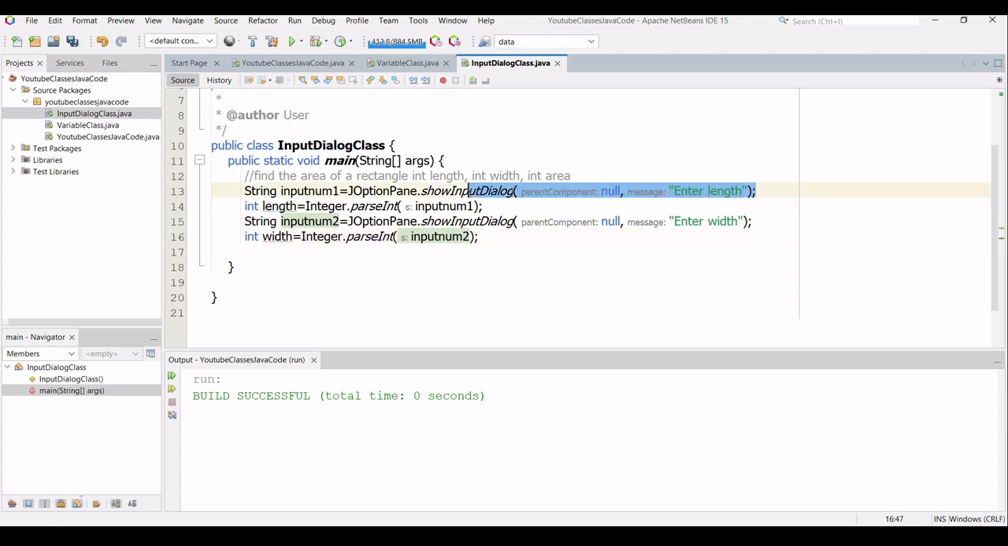So we receive whatever we are receiving here in terms of a string, store it in a variable called input1, then change it into an integer for us to declare int area. Okay, and say int area is equals to length times width. It's as simple as that.